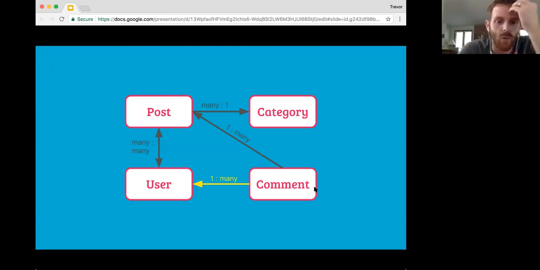So what other things have we not done here? We've got another one-to-many or many-to-one relationship. So this should start to be really familiar, right? We've got many comments that are attributed to a single user.